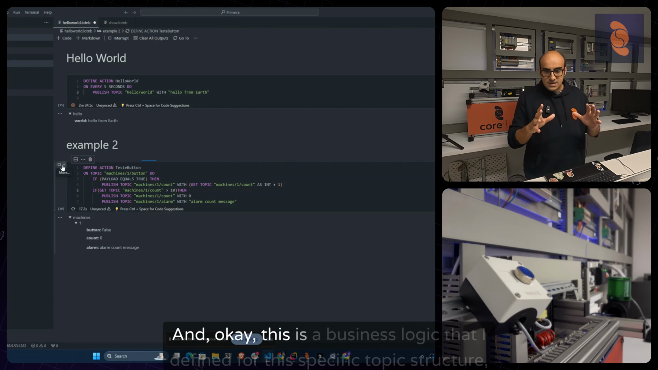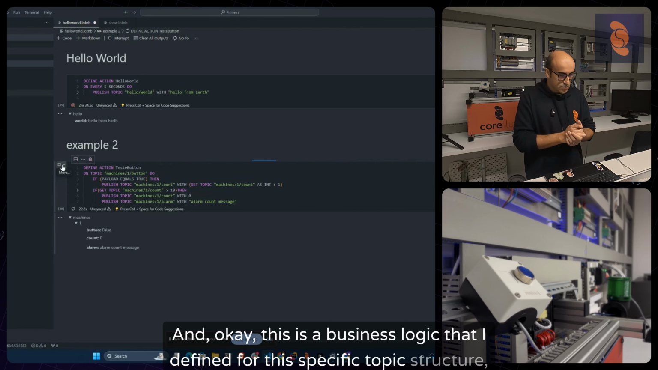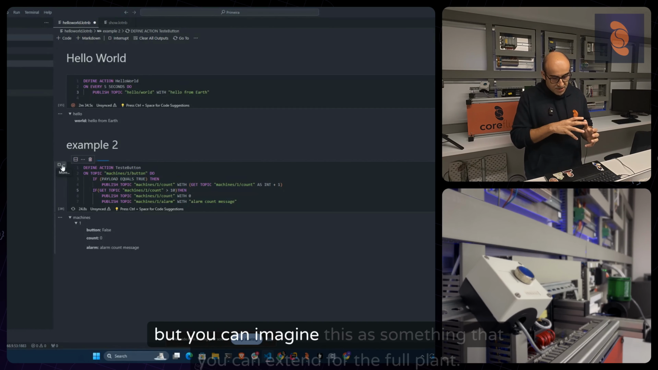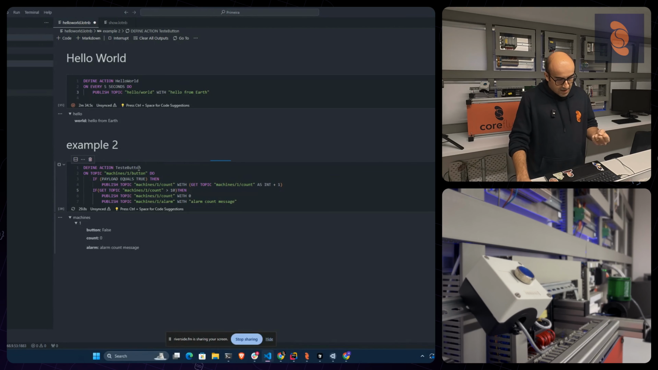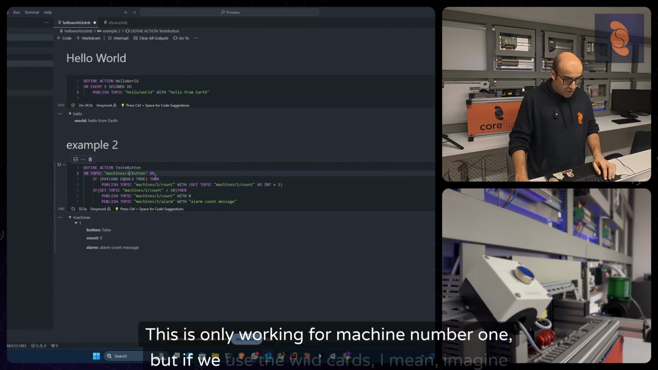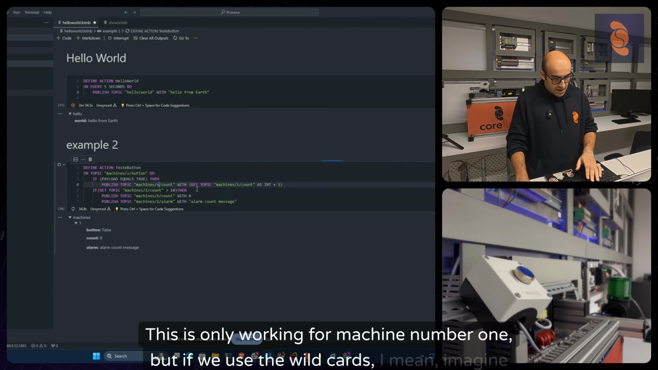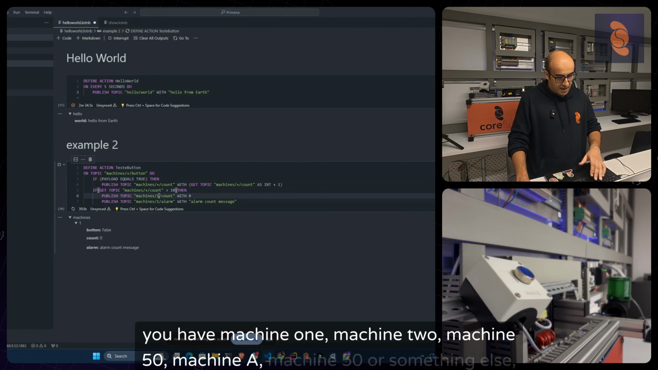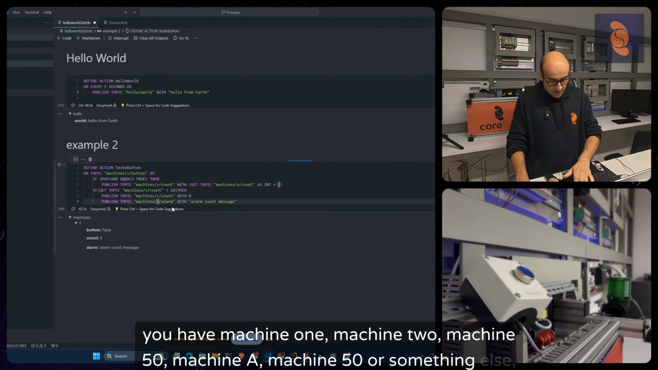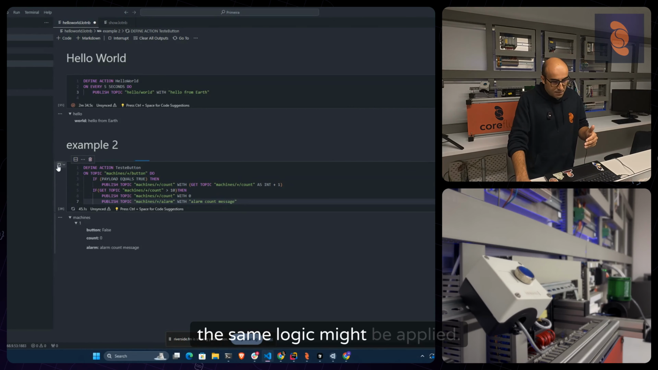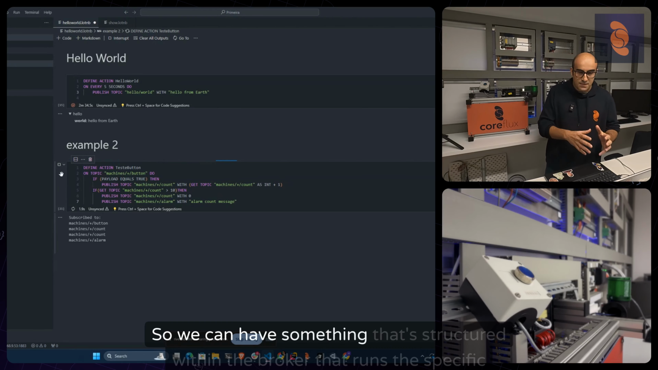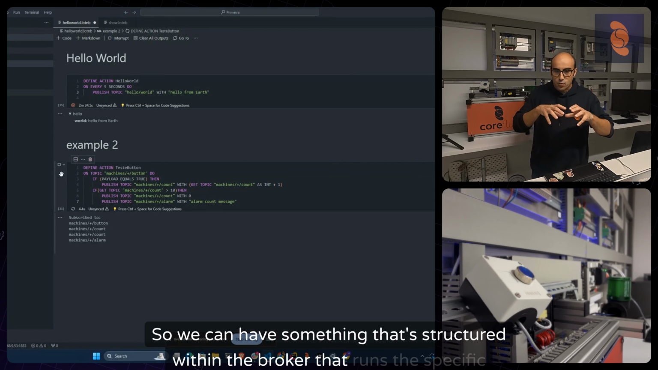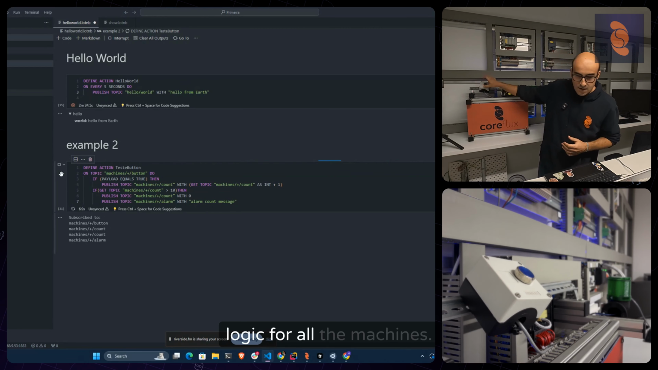This is a business logic that I defined for this specific topic structure, but you can imagine this as something that you can extend for the full plant. So this is only working for machine number 1, but if we use the wildcards, imagine you have machine 1, machine 2, machine 50, machine A, or something else, the same logic might be applied. So we can have something structured within the broker that runs the specific logic for all the machines.